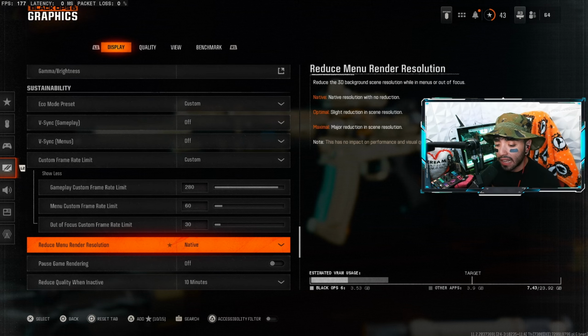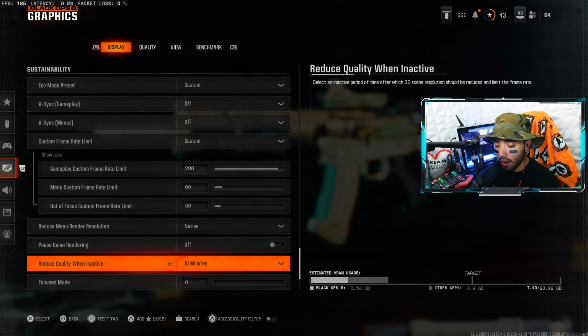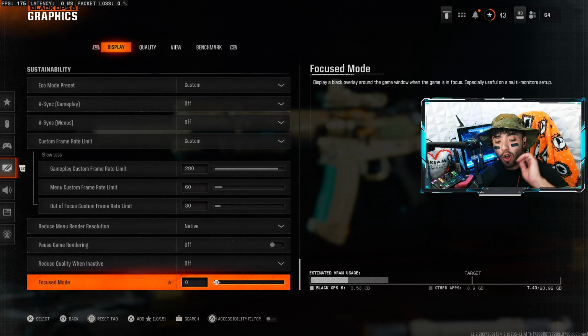Render resolution, I have it at native. Pause game rendering, I have that off. Reduce quality when inactive, I have that as off as well. And then focus mode, I put it all the way down to 0.